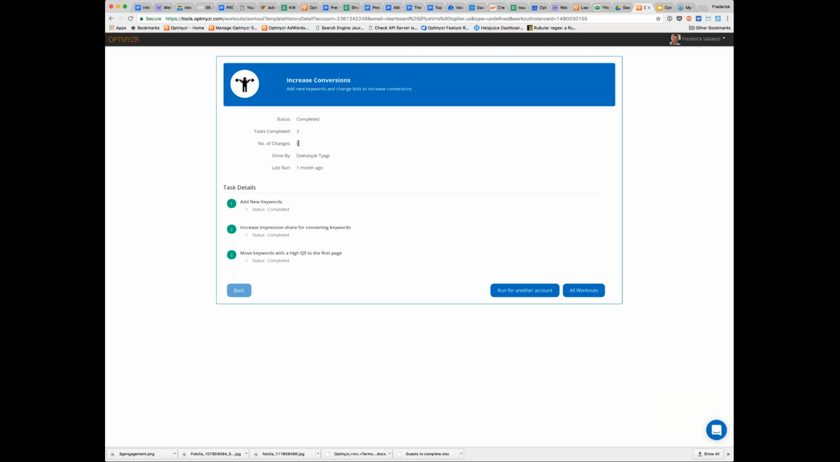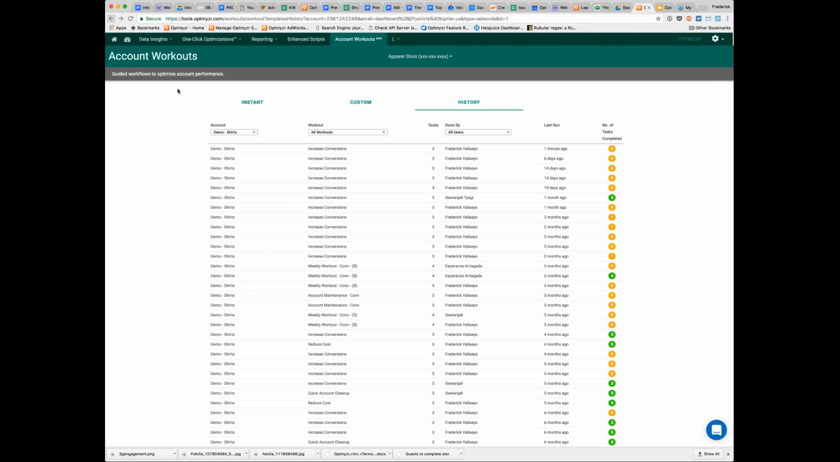Now, if changes had been made, there would actually be a list of the changes next to each of these optimizations. It's a really nice way for you to stay on top of what kind of work the team is doing. And you can also change this to look at all accounts, different accounts, or you can see specific workouts. So if you have a weekly workout that you've defined, you could see specifically for which accounts that has recently been run. So all of that is pretty nice for teams.